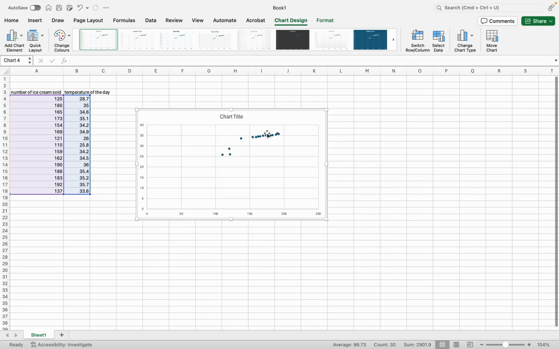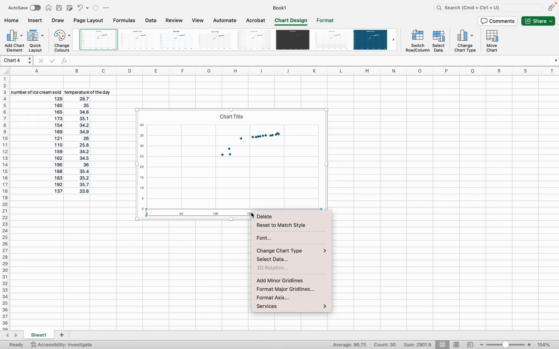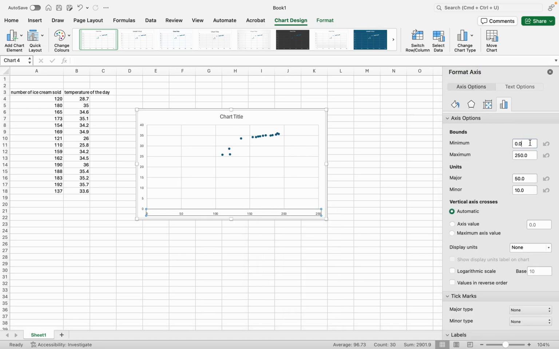outcome. Why? Because you see a lot of the points are so clustered together, and we need to make some changes to the X and Y axis. So for the horizontal axis, let's change the maximum and minimum values. You go to format the axis. Since the minimum number of ice cream sold is around 100, 110, let's put the minimum value at 100 and for the maximum 200. So now our scatter plot looks much nicer, right?